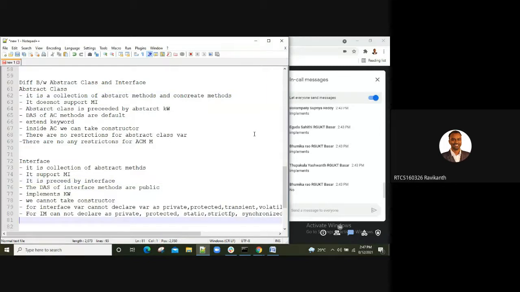See how many points we have got, guys. Still, if you want to add something, you can add to it. Clear? Understood, guys? The difference between a normal class and an interface, and then an interface and an abstract class. Now, how are we going to write an interface, and how do we implement it?